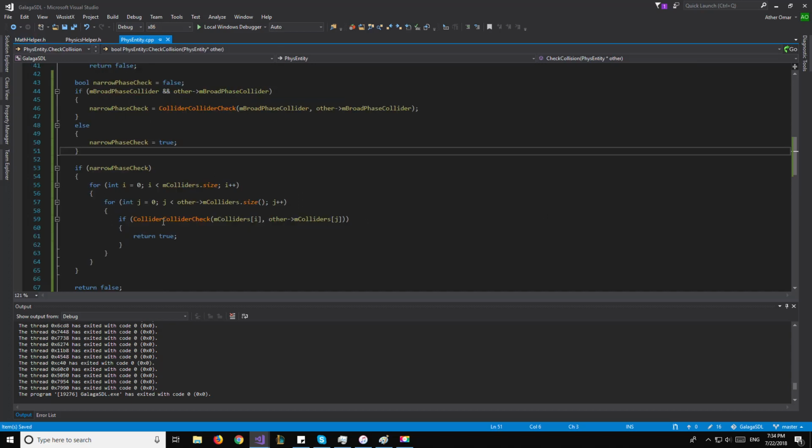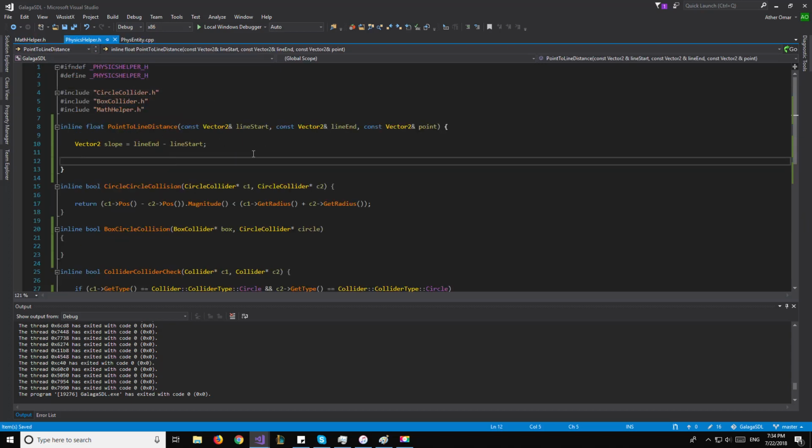So now that we have them, we can go back to our physics helper. And now we need to do a pretty complicated line, but I will explain what it's doing piece by piece, because it is using a few functions. So what we're doing is a float param is going to be equal to clamp the dot product of point minus line start and the slope, and then we're going to be dividing this by our slope dot magnitude square. And then for our clamp, it's going to be 0.0f and 1.0f for the minimum and the maximum.